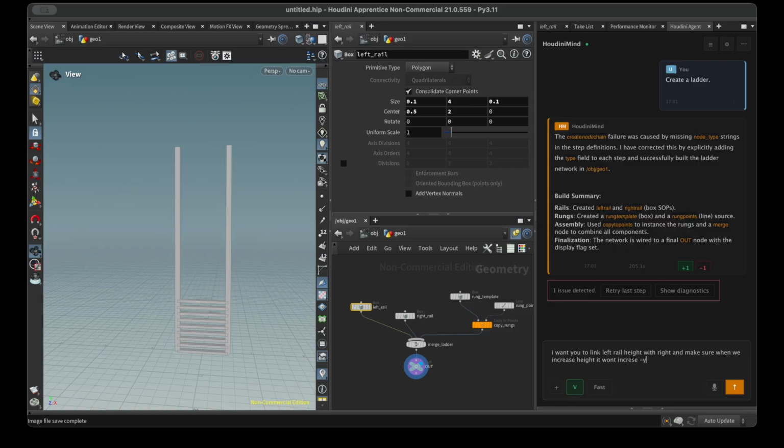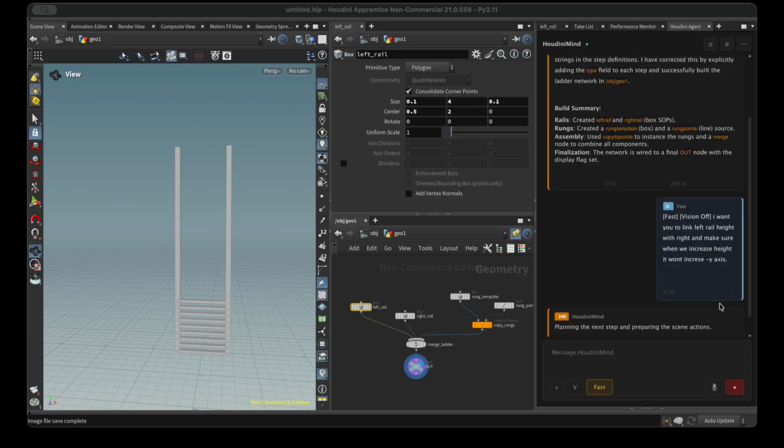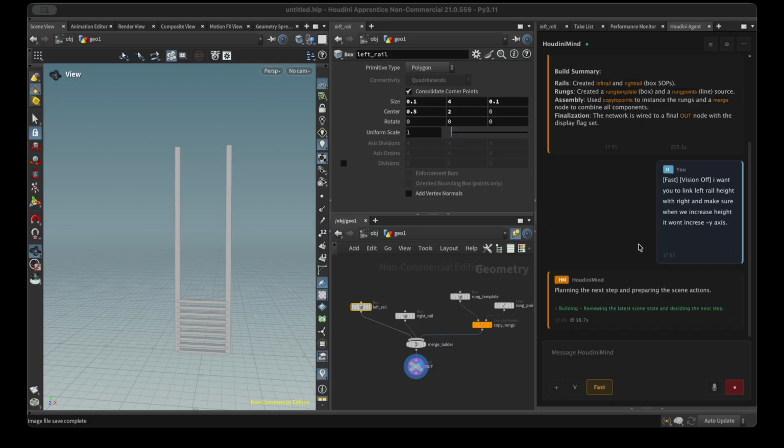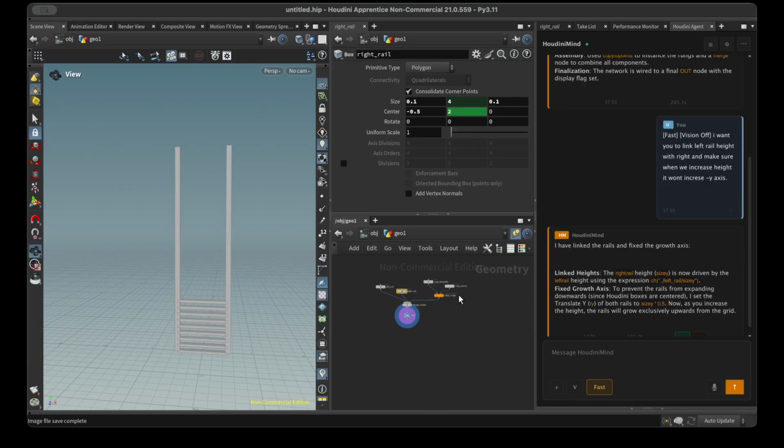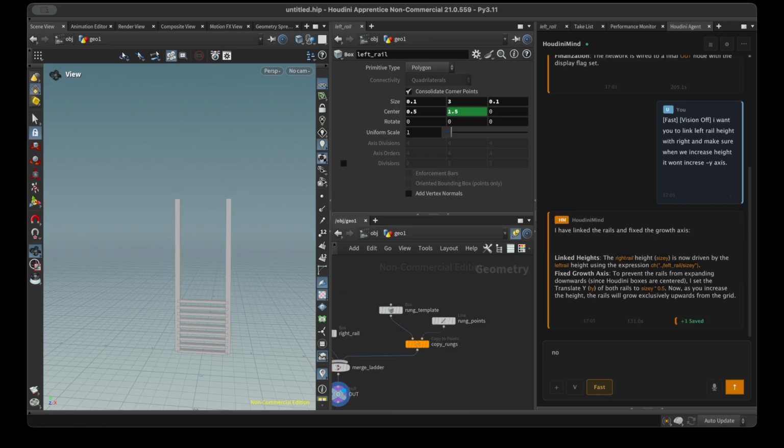However, the rungs weren't quite right. So I told it, now I want rungs to be properly distributed. Right now it's not proper. The agent calculates the spacing and fixes the distribution.